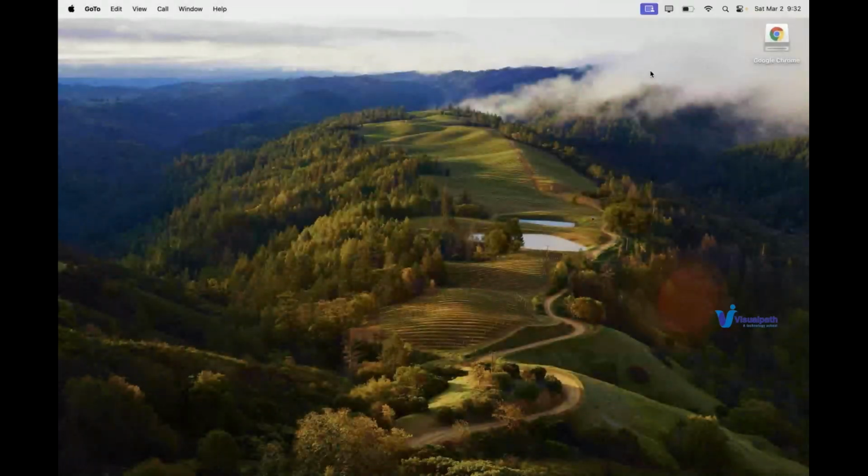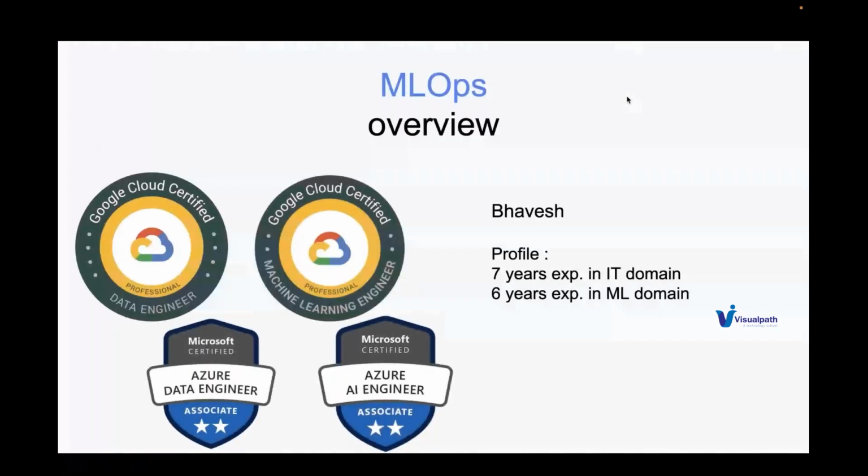Yeah, so my name is Bhavesh, and I have roughly 7+ years of experience in IT, and in ML it's more than 6+ years. Overall, I have worked as a data scientist, as a machine learning engineer, and as an MLOps person as well.